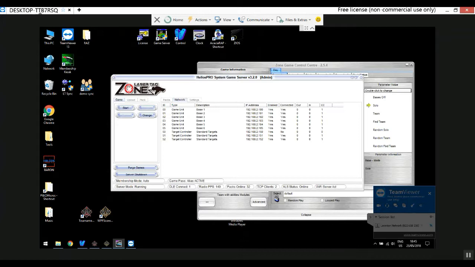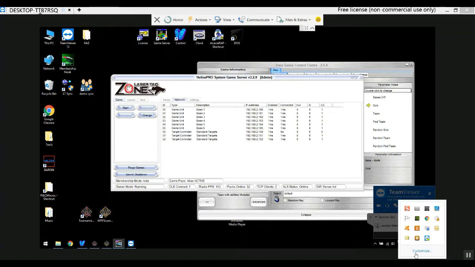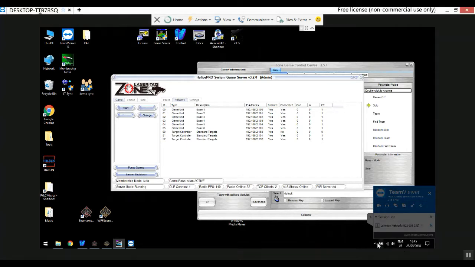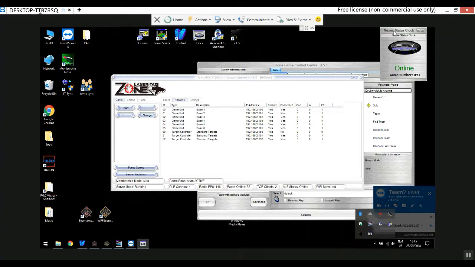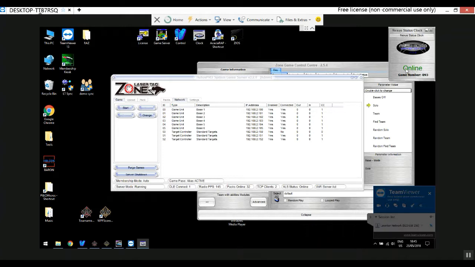Okay, now if we look in this little icon tray down here, actually that's not what we're looking at. We're looking at this one here. Okay, you'll see all these icons. So laser game server, the little box one there, if we double click that, that opens up this server. If we look at NG status clock, if we open up that, it shows this status clock here, which tells us how much time is left in the game.